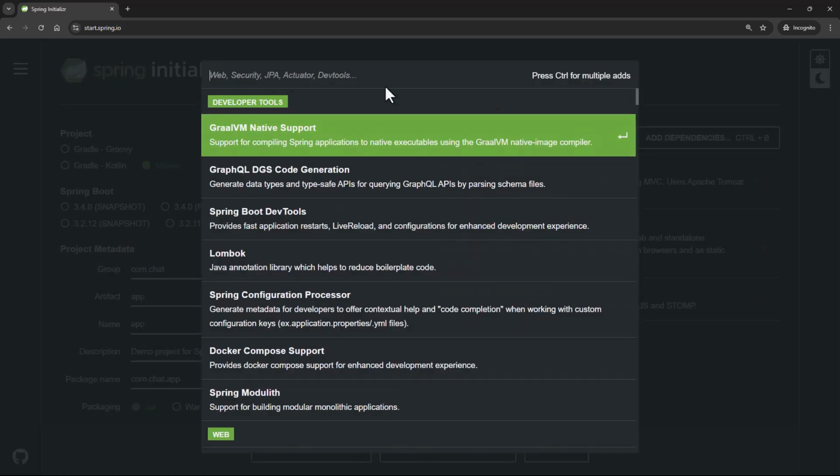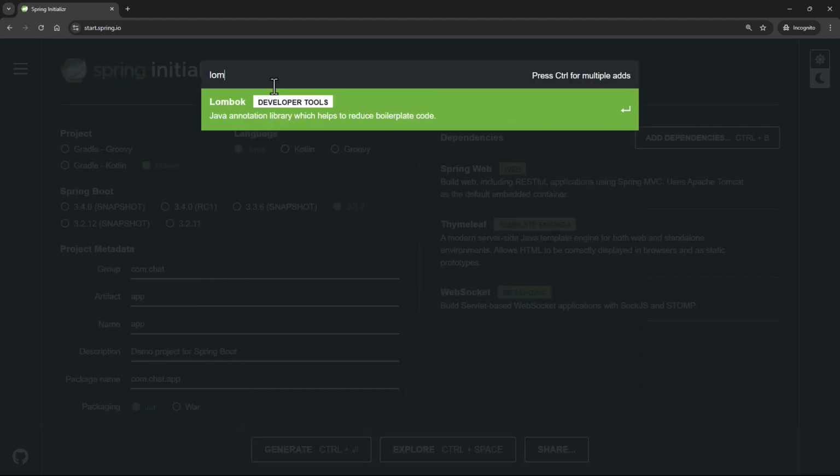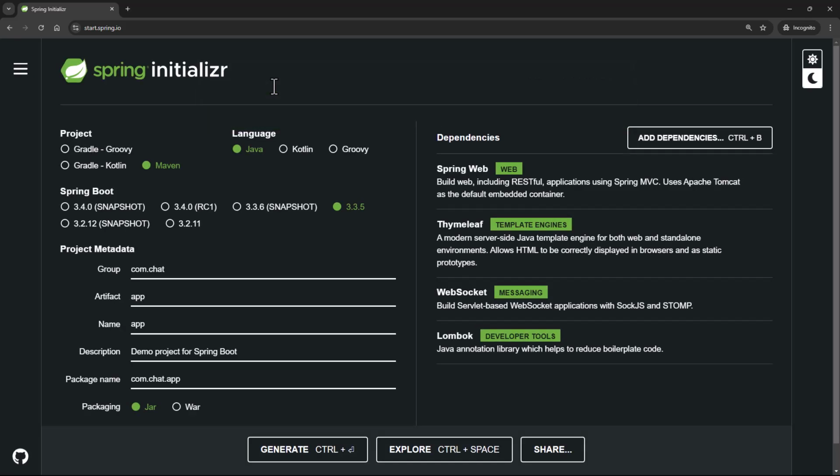I'll add one more thing. I'll add Lombok over here. It's a tool that helps us reduce boilerplate code, like it auto-generates getters, setters, and everything based on the annotations that we use. So these are the dependencies basically that I'm adding over here. We can later revisit if we need more, but I think these will be sufficient.